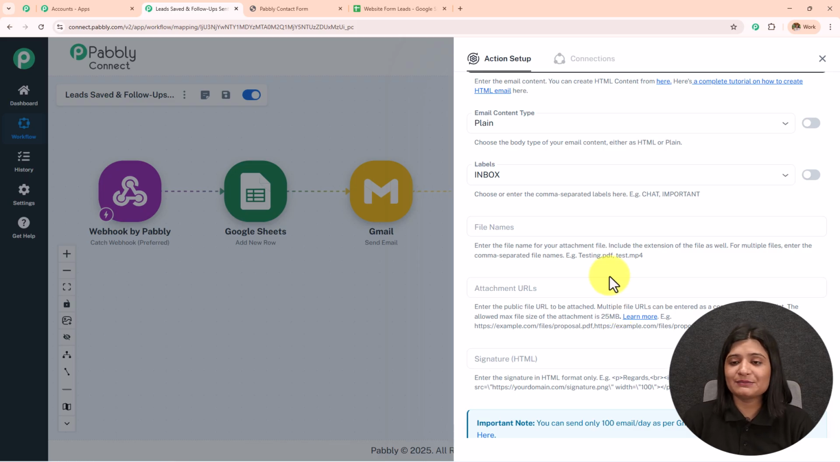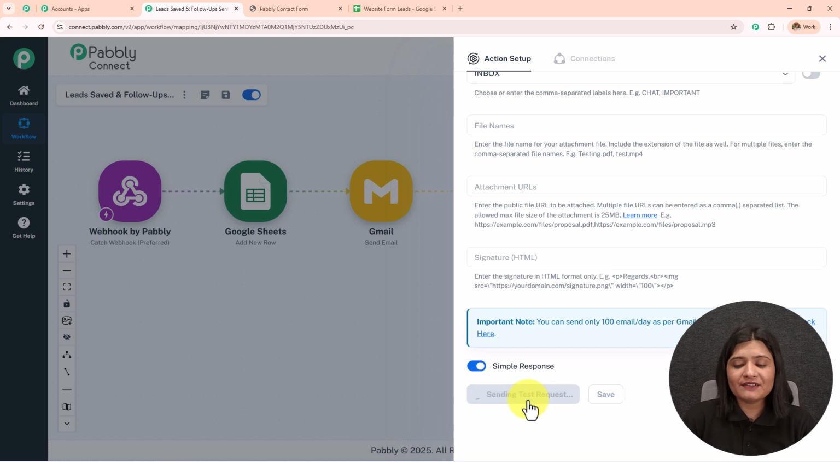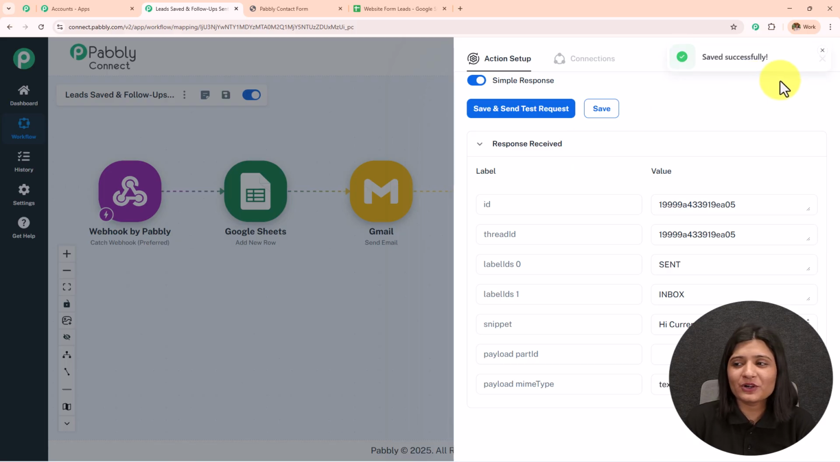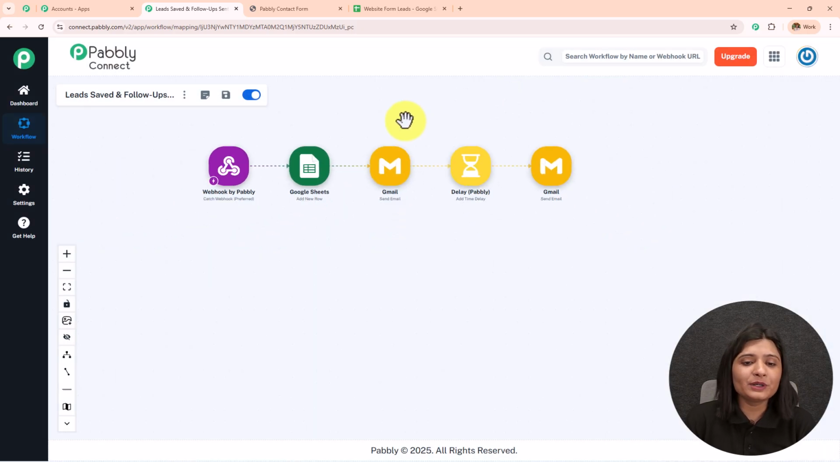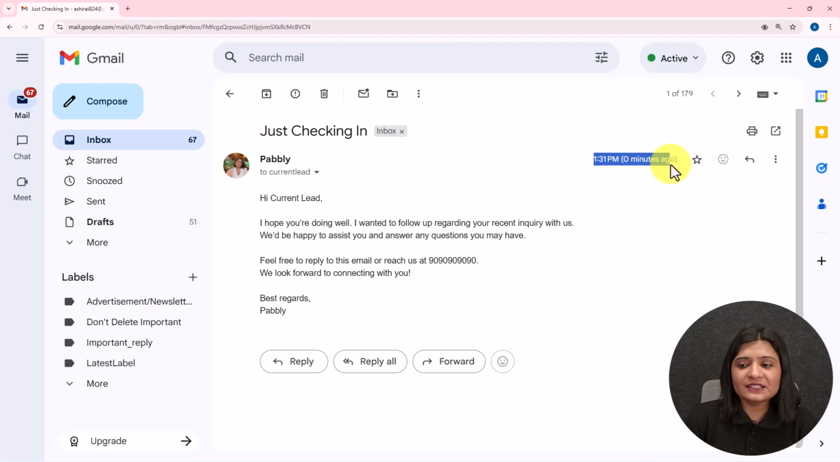Now I'm going to keep all these details the same. I have entered the recipient email address, subject, and email content. I'm going to click on this save and send test request. Let's wait for the response, and here I have received the response. This response is a positive one. I'm going to open my mailbox and check whether I have received the mail or not, and over here you can see that just 0 minutes ago I have received this personalized mail. This is the same exact mail which we have created in the workflow, and we have sent that.